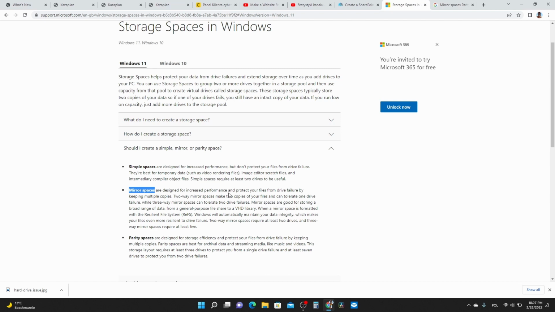For such a configuration, I already prepared two physically new drives and I already mounted them to my computer. And mirror spaces is something like RAID 1, it's mirroring. After configuration, the data will be automatically copied on both drives. In Windows, I will see just one drive, but physically behind the scenes there will be two drives.